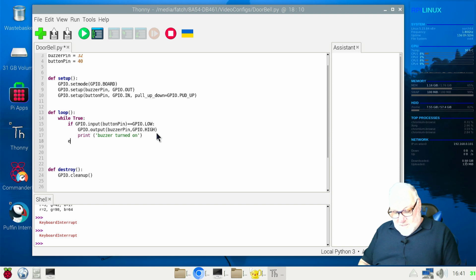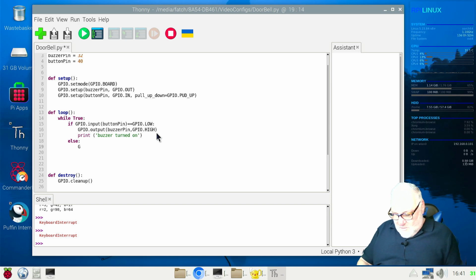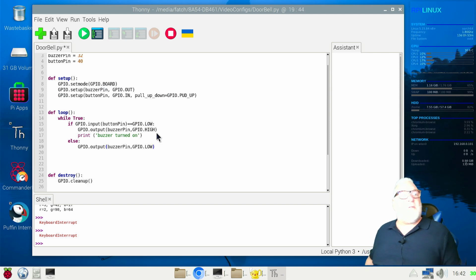Then we've seen this command before, else. Colons. Automatic indent. If the button's released, this is what we're telling it. GPIO dot output brackets on buzzer pin comma GPIO dot low brackets off. Turn off the buzzer. All right, and then we'll print.